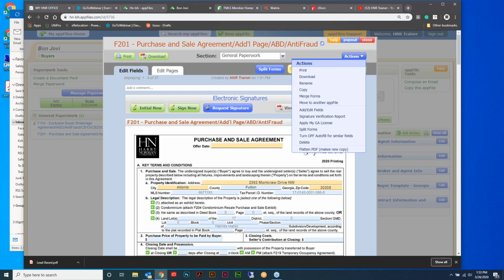So I just got a question. It says, can you delete a page? Yes, when you go under your actions, you can delete an item. Okay.